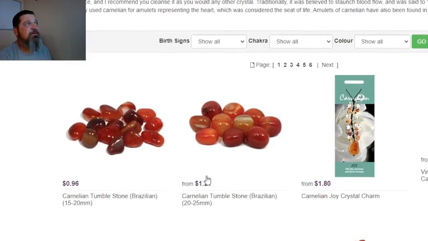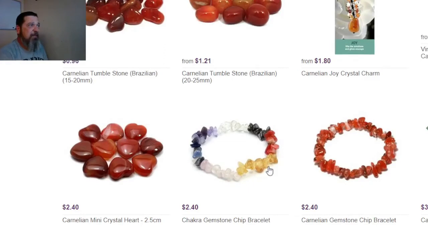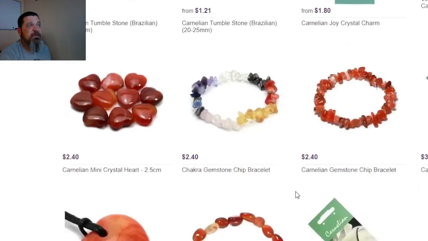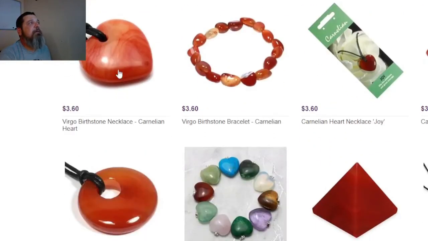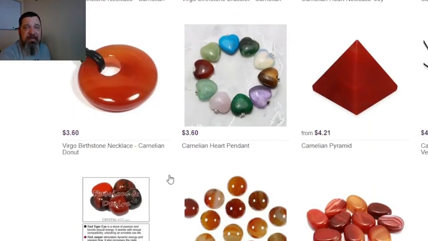And then finally, we're going to look at these carnelian. This is a good base. And then, like, you've got several different gemstones here. But this is a good base stone. A base heart stone.